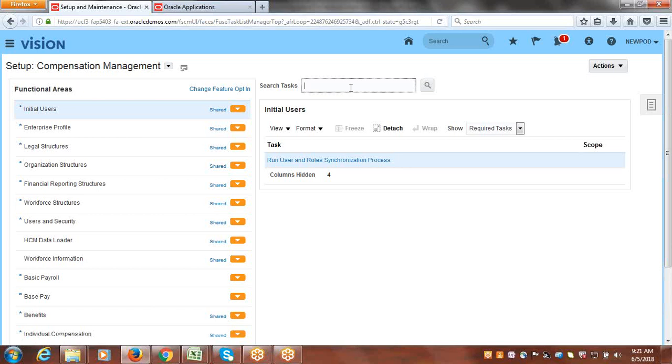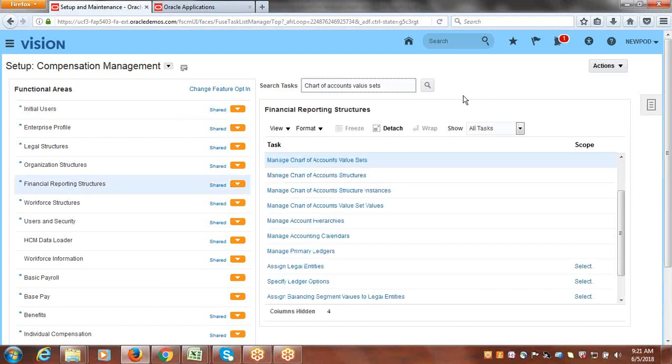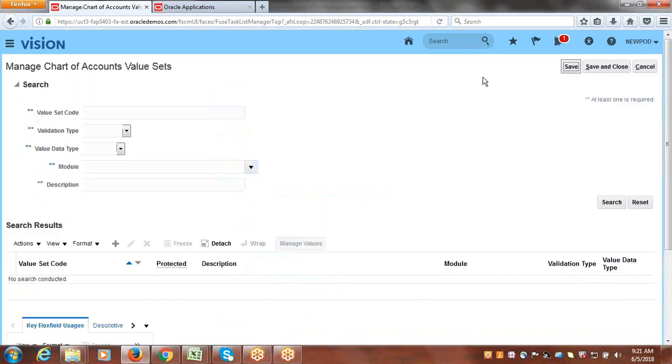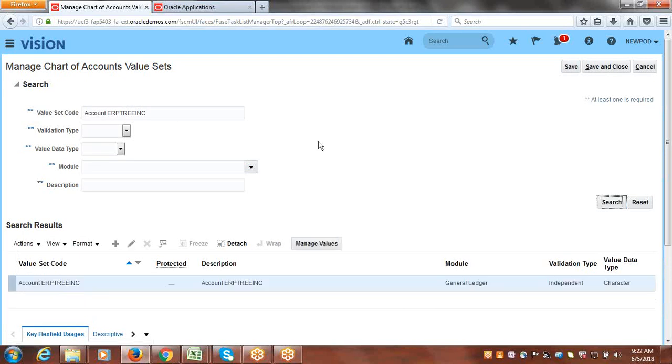Where can we see the values? Go to value sets. Chart of accounts, value sets. You can go from here or else from the project. Value sets. What is our value set name? The system created one: Account ERP tree INC, right? This is our system created value set. So it will load all the values into the value set only.